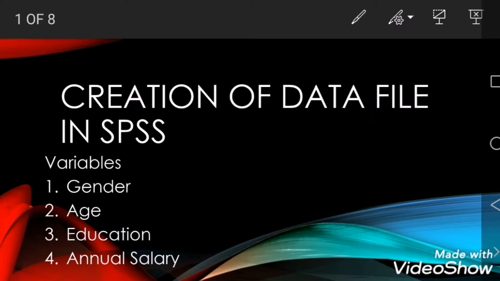Hi friends, welcoming all of you to the simple online tutorial on the creation of data file in SPSS. We are going to create 4 variables: gender, age, education and annual salary. And all these variables are categorical variables.